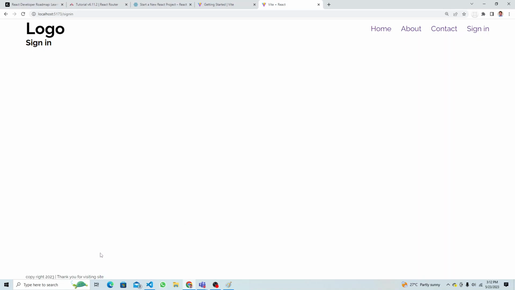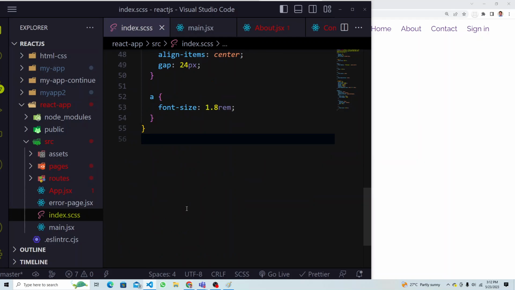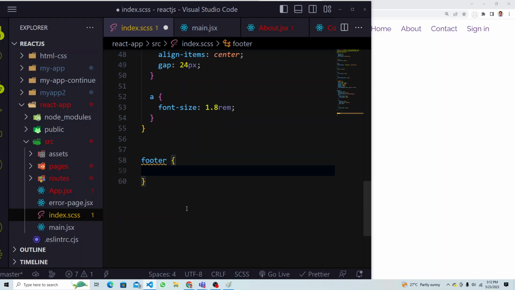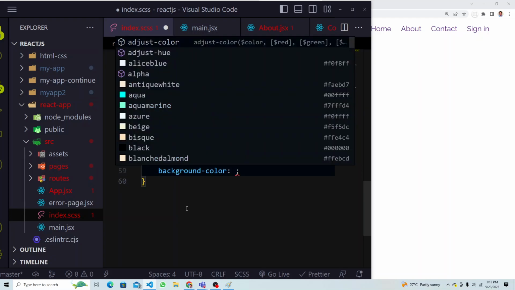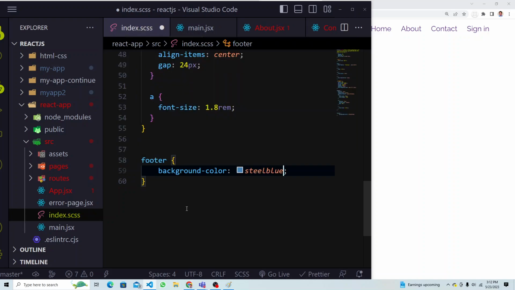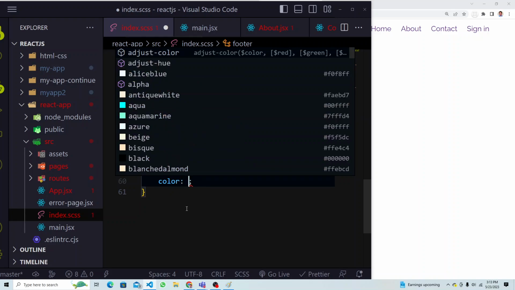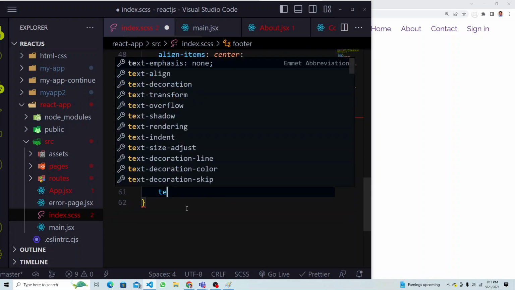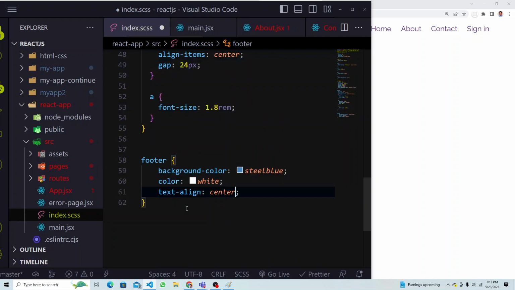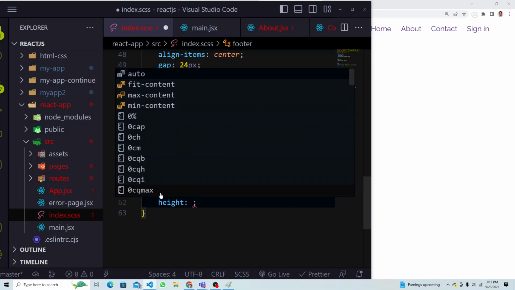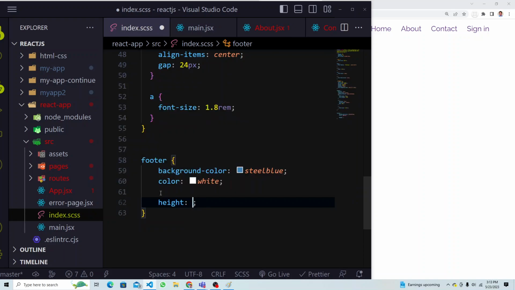So you can style the footer also, right? You can have a footer, and then you put a background color, let's call it steel blue, and text color, maybe white, and text align center, right? I mean, you can do that, or what you can do is just give some height, right? Height of maybe 2 rem, or let's make it 4 rem.